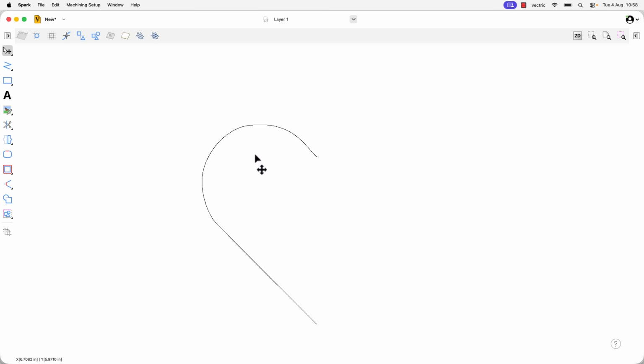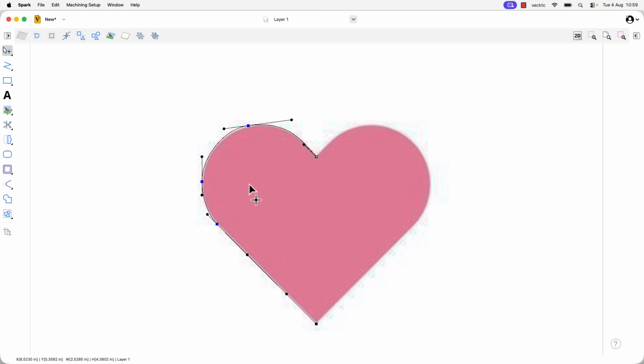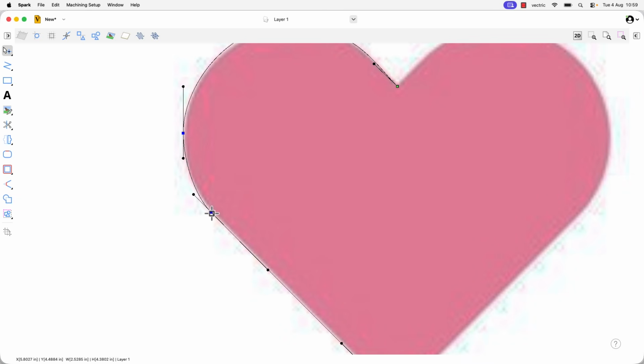And I can turn off the bitmap using this option in the top left, press escape, and that's looking pretty good. I'm actually quite happy with that. I'm just going to do a little bit more editing. I'll turn back on the image there, press N on the keyboard for node editing. Then it's going to zoom in just a little bit. Let's have a look at this bit just here.